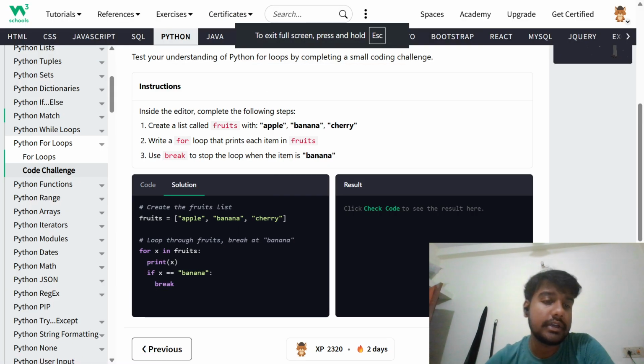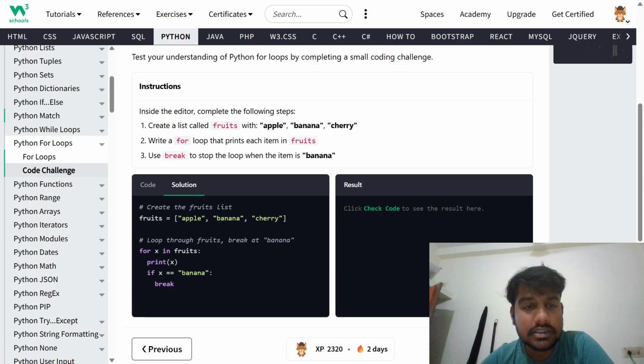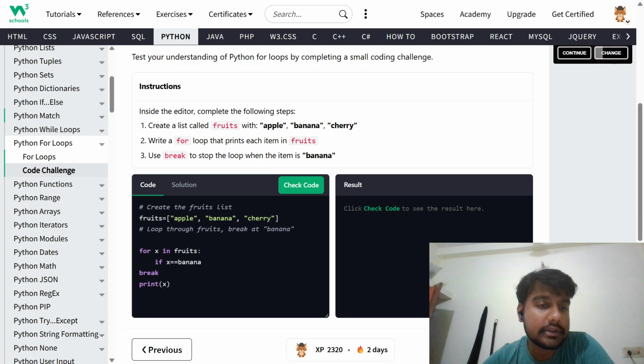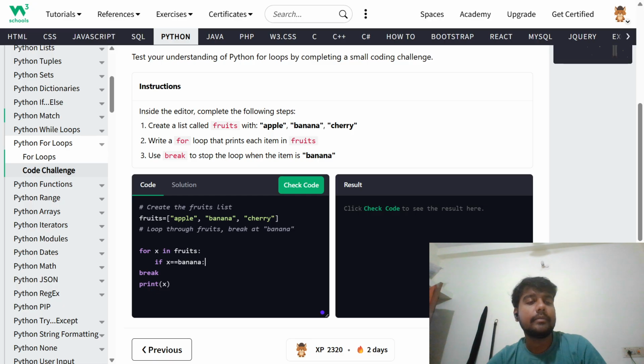So see here, the same thing. Just arrange the code. First we'll create the fruits list here. Then we will loop through it: for x in fruits, print x, right? And we'll put the condition here, which is if x is equal to banana, then we'll break. Okay, you can just arrange the things.